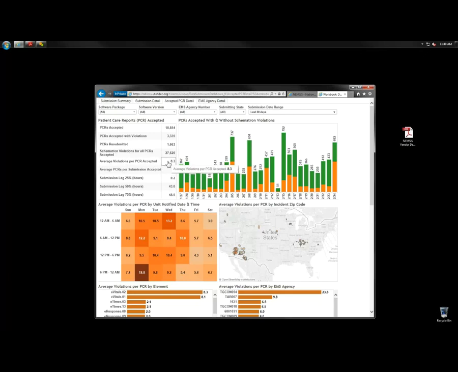So if we take this down, it's definitely a tough one to find a really good label for. But thank you for that. That's a really good point. This is of the PCRs with at least one violation. This is your average number of violations within those.